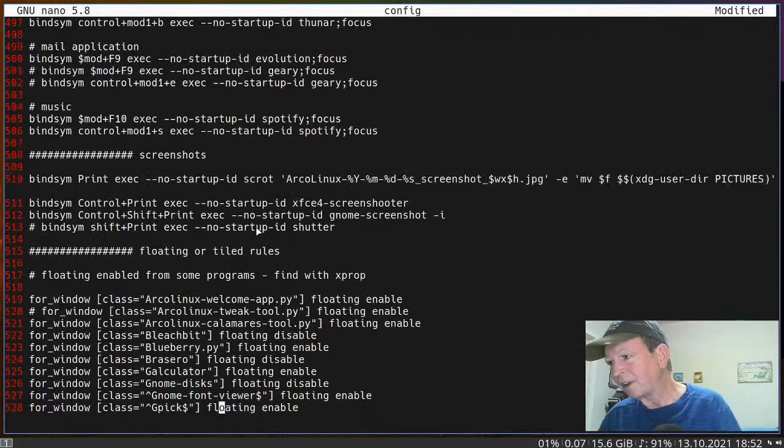And you have here applications, Evolution, Spotify, screenshots. I take screenshots, so it sets that up as xfce4-screenshooter. And it can also use another screenshot tool if you get it installed, or Shutter. And floating or tile rules.